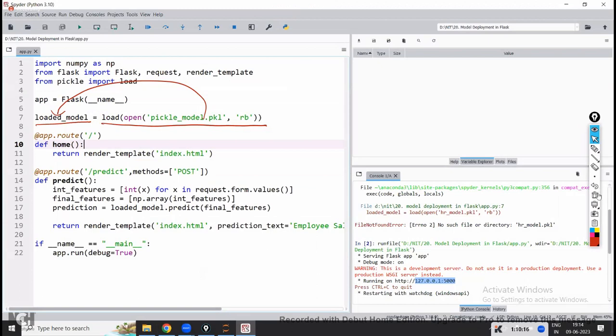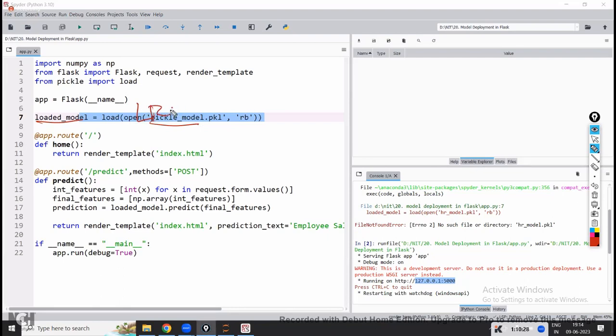Okay. Now what happens in the loaded model? Which model is it going to load? It is going to load the pickle model. In the pickle model, what is there? Linear regression is there. So finally, it is going to load the linear regression. Simply, it is going to load the linear regression. Is that clear? First you have saved the linear regression, and that same linear regression you are going to use now.